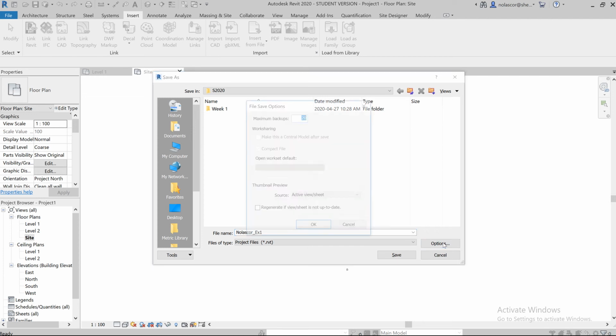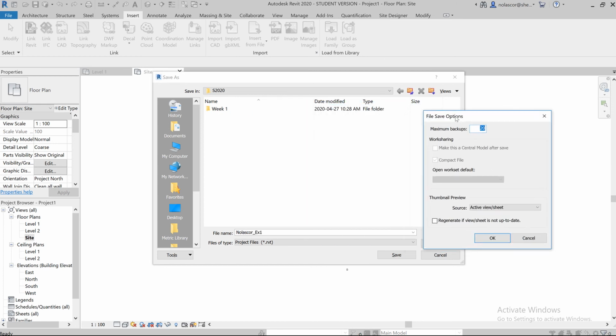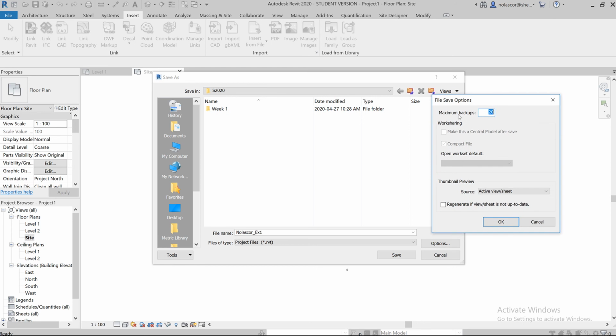Now, if you click here under options, you actually can check or change the different options for saving. You have here the maximum backups. 20, I think, is a bit too much. So 3 incremental backups will be good. Okay. And you can also select the active view for your thumbnail. Okay. I guess that changing that is enough. And then we can click OK.